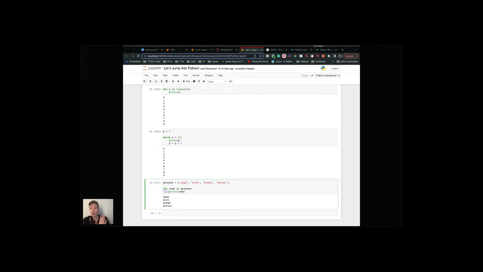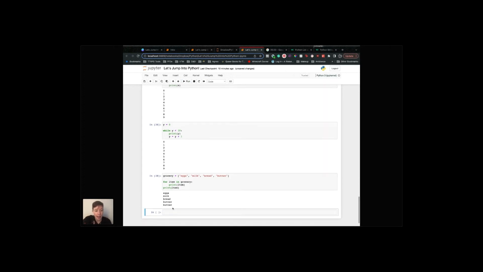So the indentation is not just there to look nice, it's actually there to tell Python what we're doing. If I were to say print item and I weren't to include it in the indentation, it would just add another butter onto the end of my list. That's because by the time we get to print item, it will take the last value of item from the list, which is butter, because we've gone through eggs, milk, bread, and butter, and that's all in this section. Once we get to butter, the list is done, and item has been defined as butter.